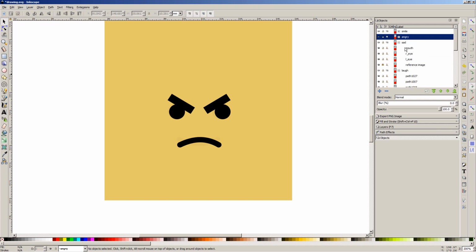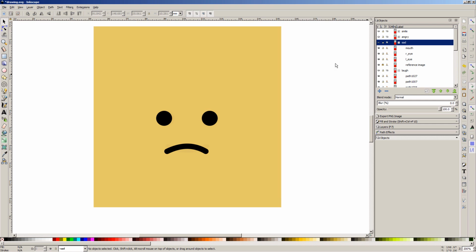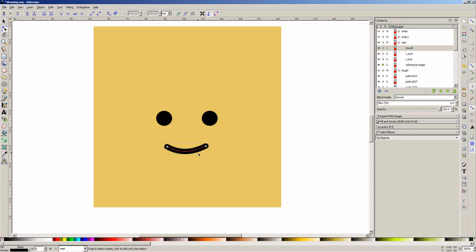Let's go to the third example. It's the sad face. We already know how this face was created. By the way, if we click the shape once, we can resize it like this. By resizing, we can create more unique and interesting shapes.